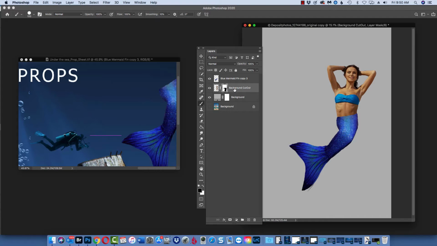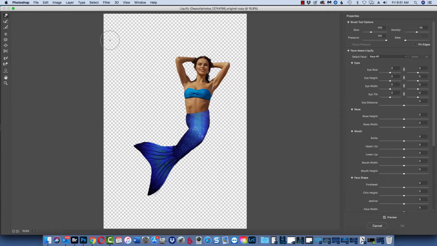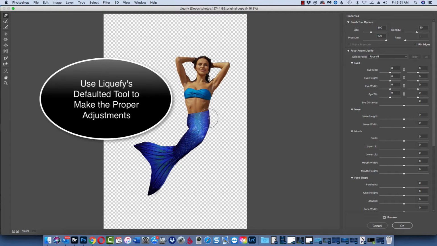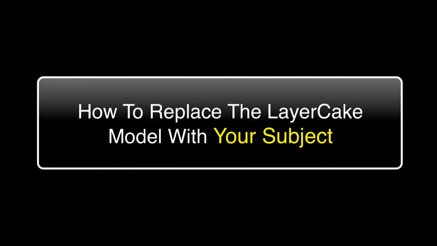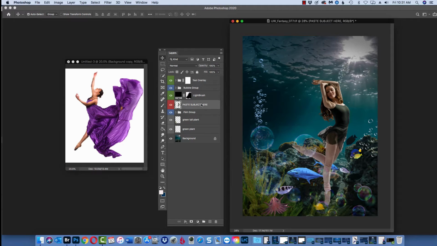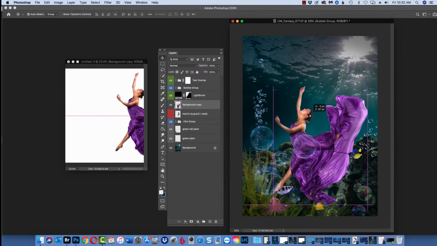Now in the layer palette, I'm going to select the mermaid tail and the subject, and I'm going to merge them by using Control E if I'm a PC or Command E if I'm a Mac. I'm going to go to Filter, go to Liquify, and take the default tool in Liquify and reshape the model. How to replace the LayerCake model with your subject: I'm going to turn off the LayerCake model and drag your subject in.